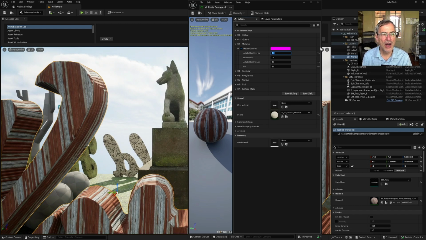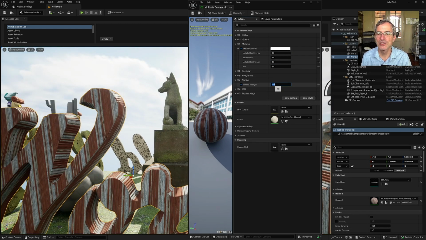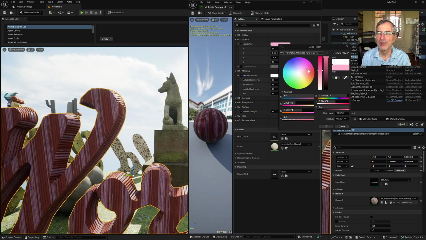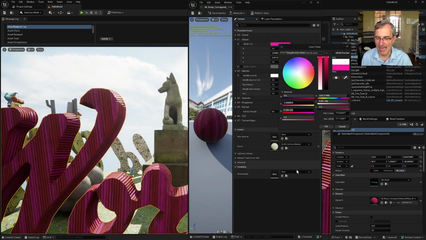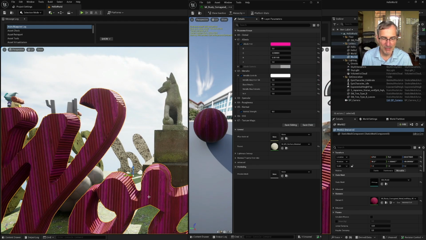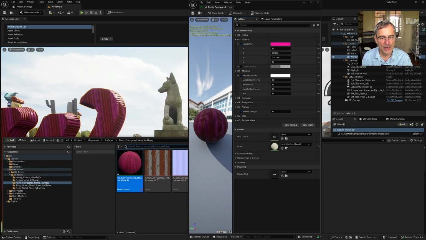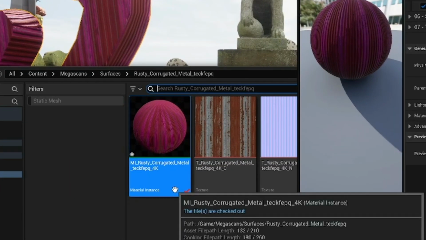And turn that off. Can I even see that change? More obvious. There we go. And I can add a pink tint. So I've made this change. And if I go to my content drawer, it's already checked that file out.